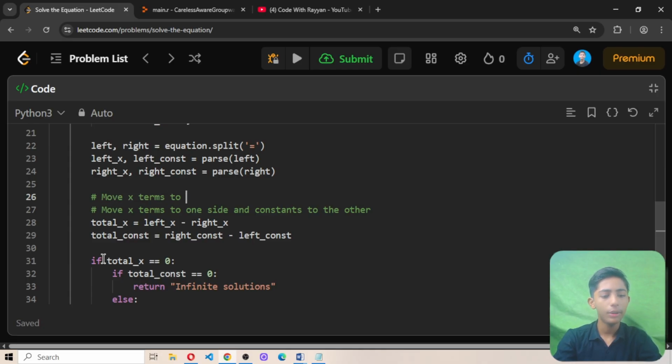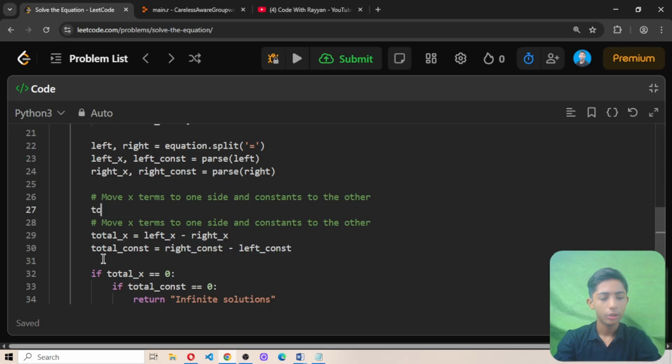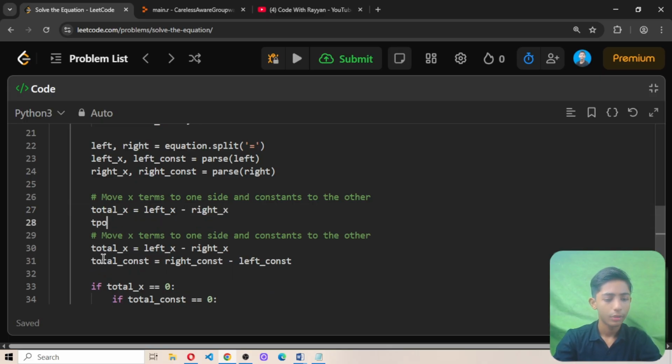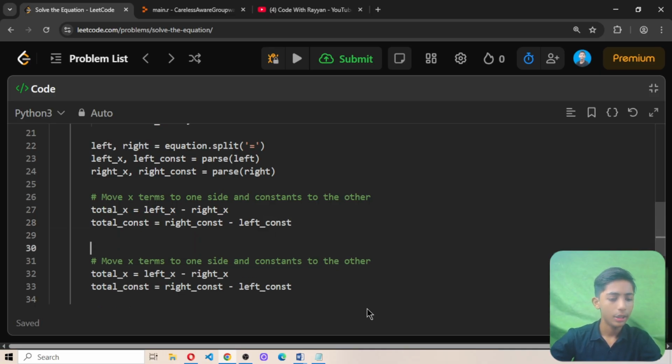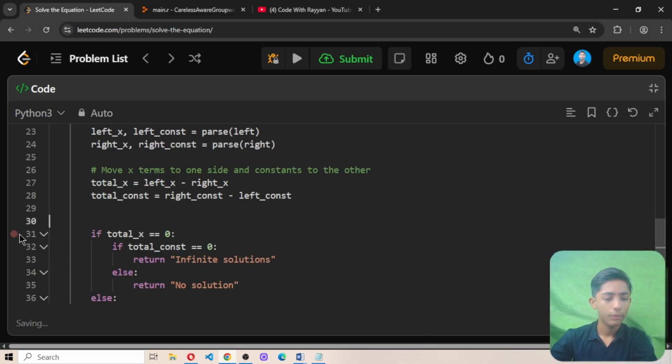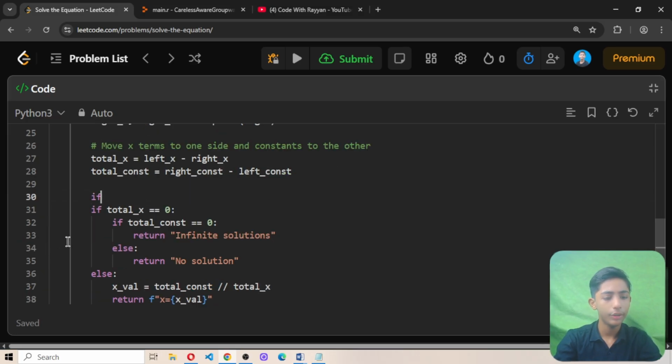In the next line I define: move x terms to one side and constants to the other. total_x = left_x - right_x, and total_const = right_const - left_const. And then enter. Perfect. Now the last thing is to define the if statement.